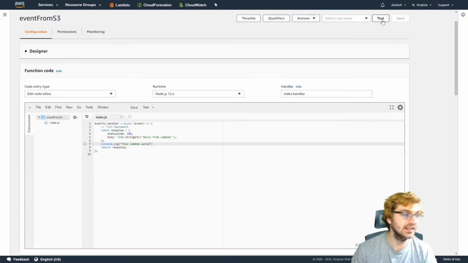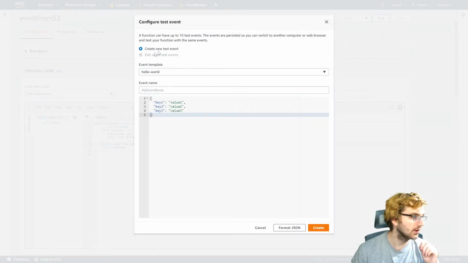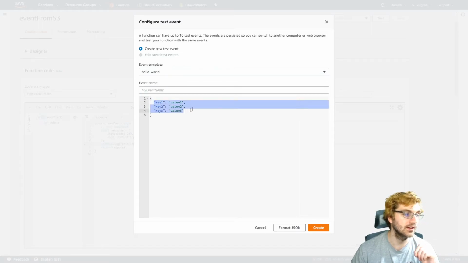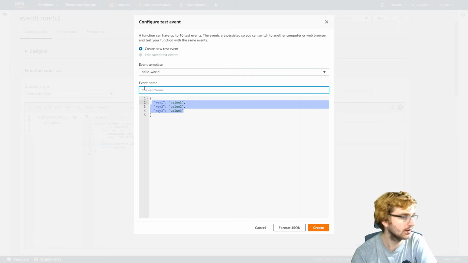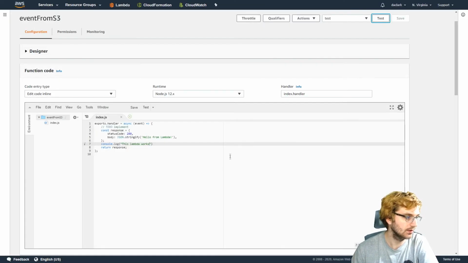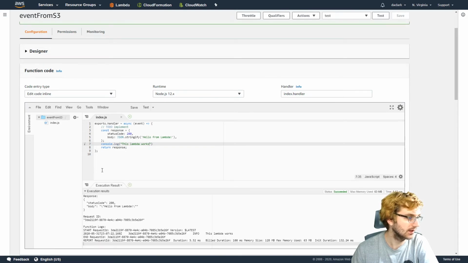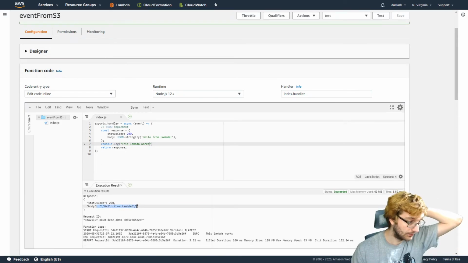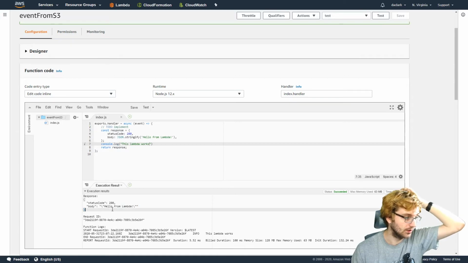We can also test up here, I forgot to mention. We can create a test event. So let's say hello world. This is where we can configure the inputs to the function if we want to do that, but we don't have any inputs. We're just calling it from a Lambda. So the event name is test create, and then we'll just click test. And then boom, we have hello from Lambda being called.